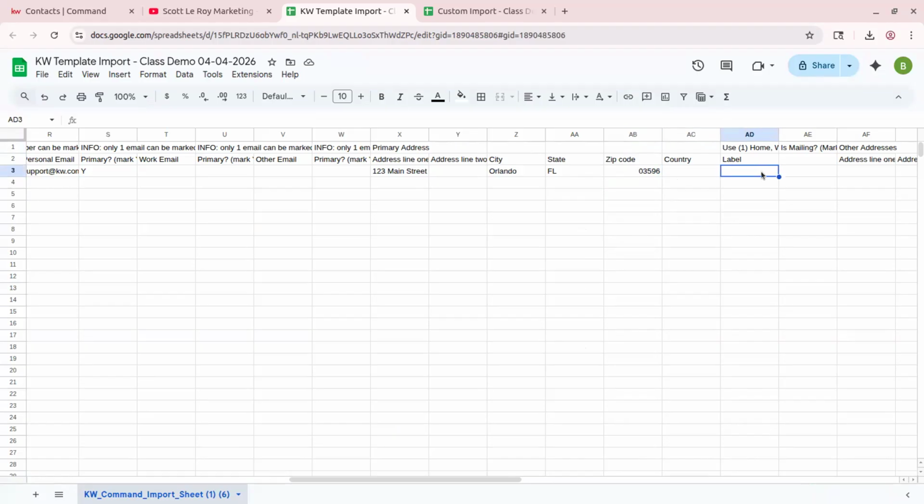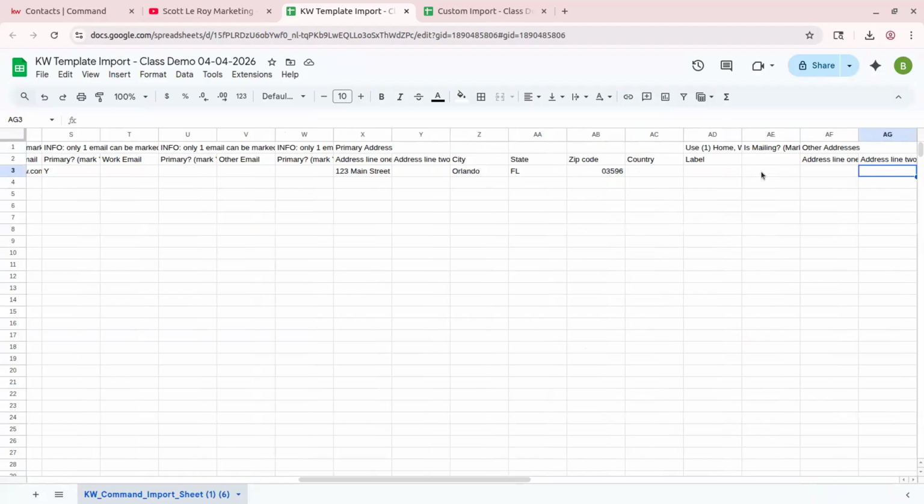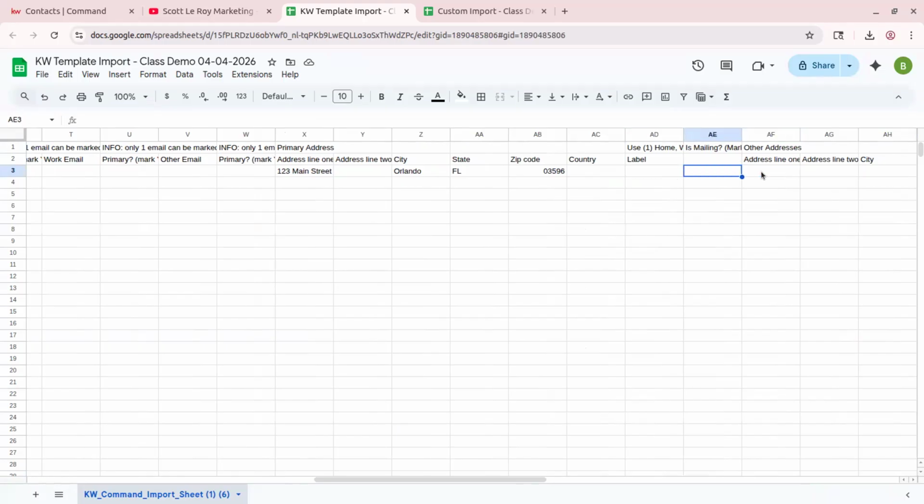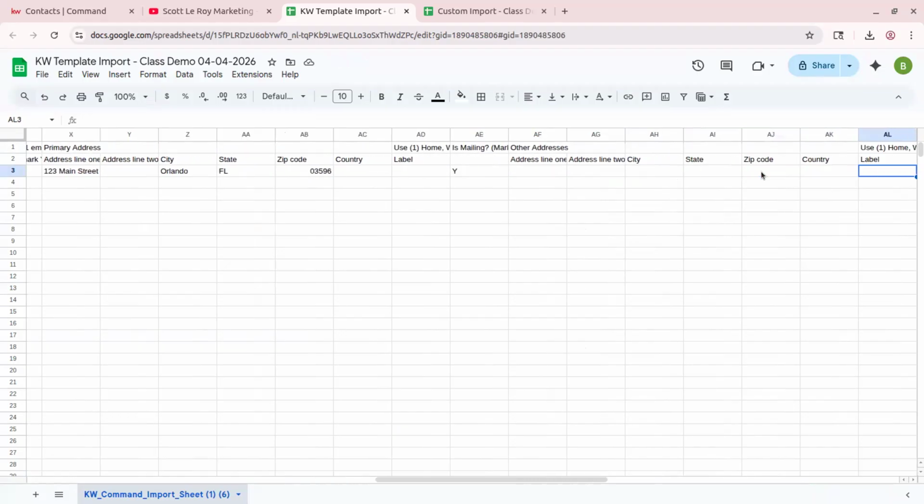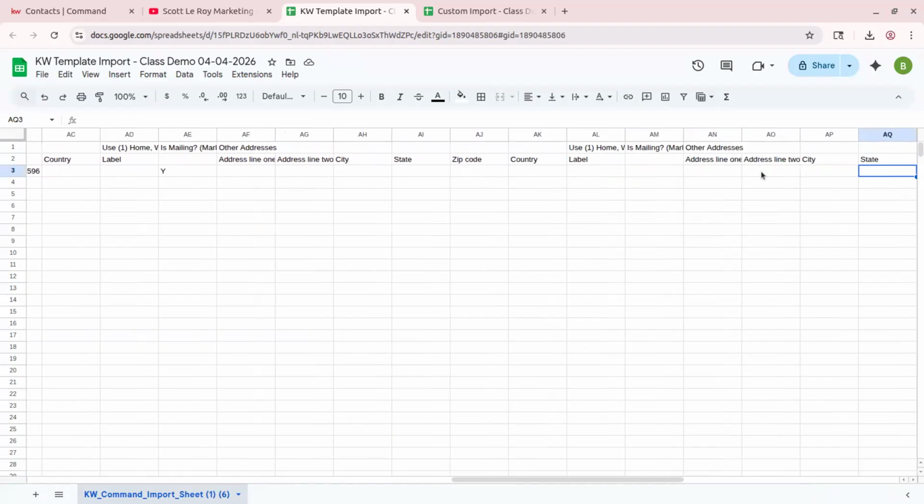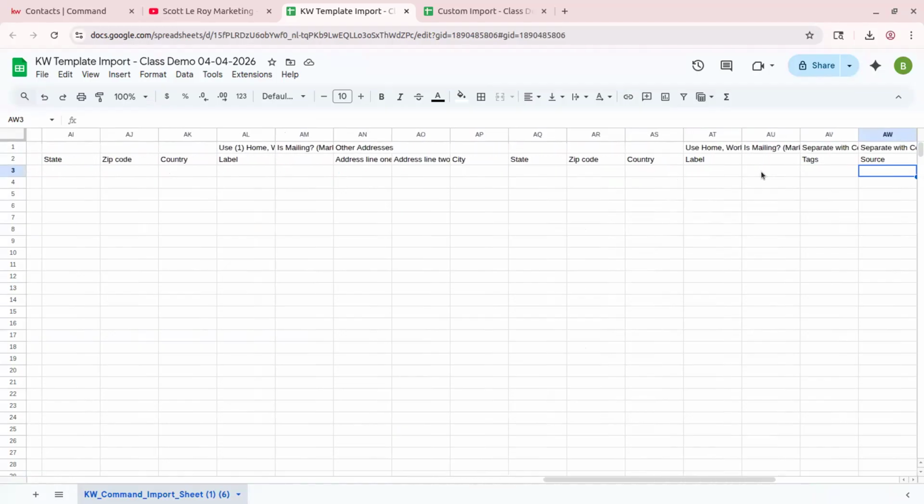So we can go over, again, we can mark it as a mailing address. Go ahead and say yes for that. And then your other addresses, if you need to enter those in, you have the option for two other.